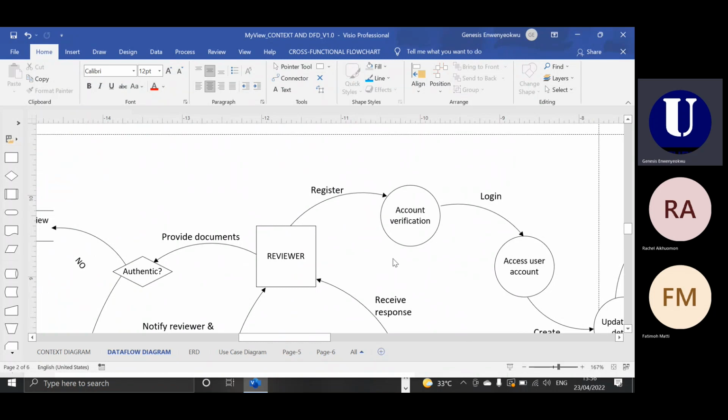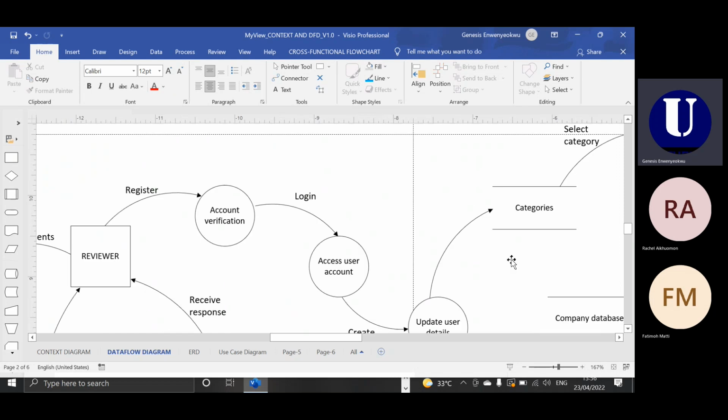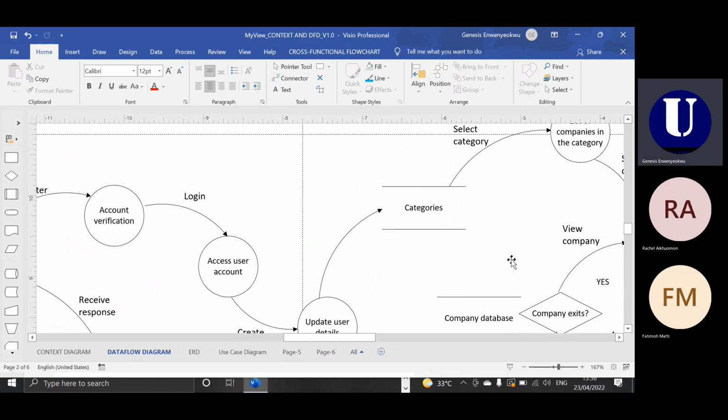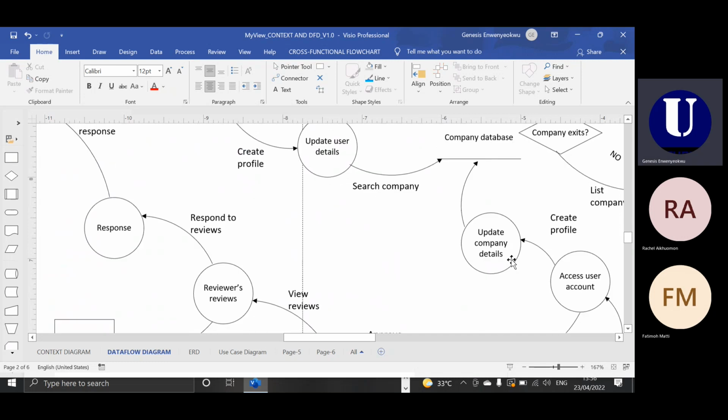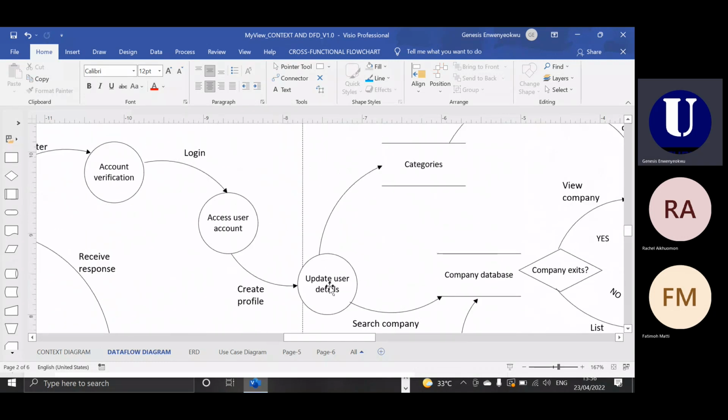When they register, that helps them to perform the process of creating an account. And when they create an account, they have to send login information to enable them to access the account. When they're able to access their account, then they need to create their profile, right? When they create their profile, which is their profile details, it is now stored in the profile categories data storage. So this is a data storage.